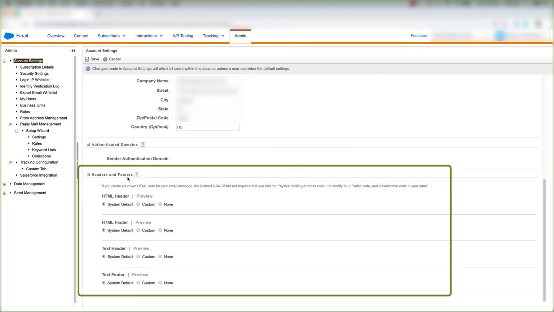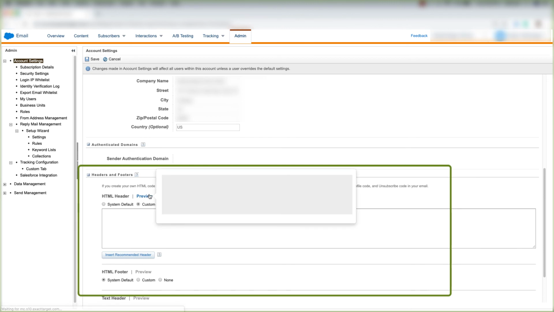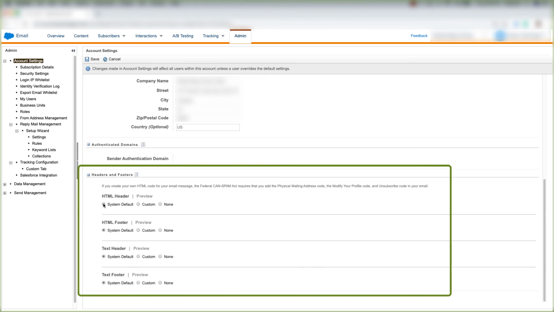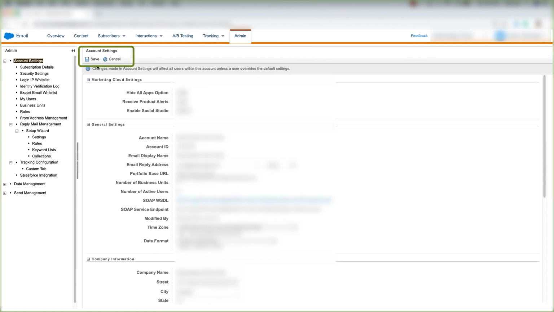And if we come down here to headers and footers, we can see that by default, we have HTML headers, footers, text headers, and text footers. You can choose to make this a custom HTML header and footer and a custom text header and footer, or to have none. And if you choose custom, you can preview what this would look like. And you can insert a recommended header here. If you want to learn more about that, you can click this question mark here, but we're going to keep everything as system default. Whenever you're ready to make your changes, you'll click Save, or if you don't want to make any changes, you can click Cancel.